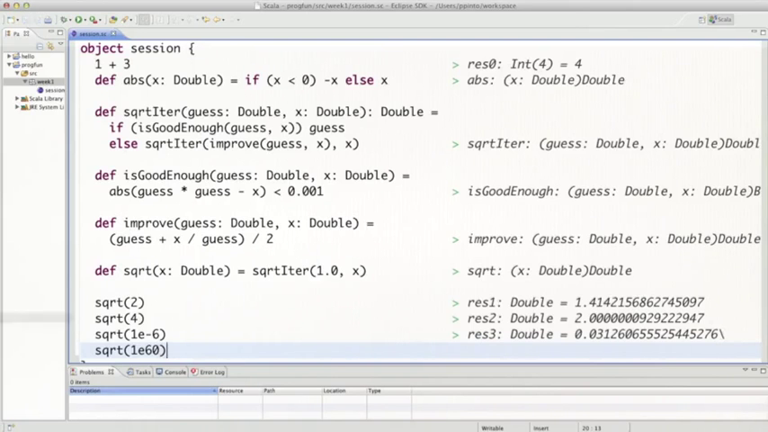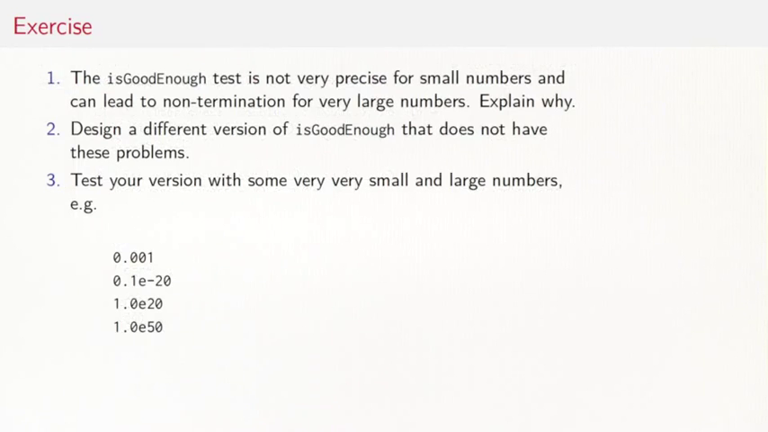So can you explain why that is? Why is the isGoodEnough test not precise for small numbers, and why can it lead to non-termination for very large numbers? And secondly, can you define a different version of isGoodEnough that doesn't have these problems? Here are some numbers to test your version, some very small and some very large numbers.